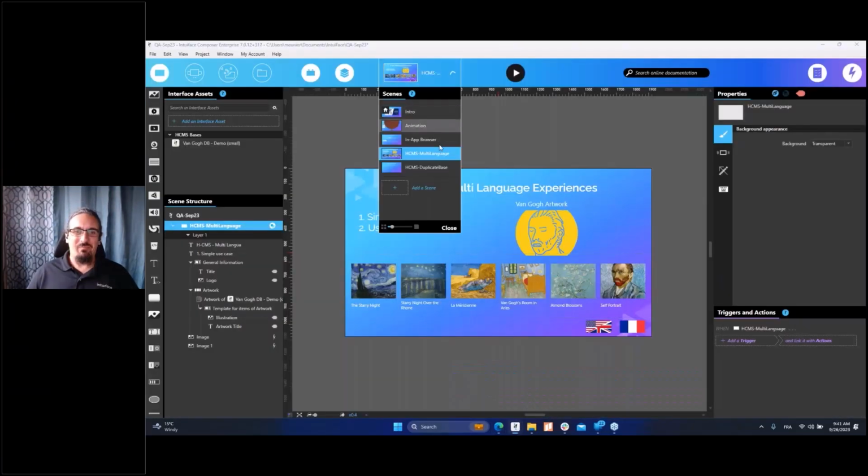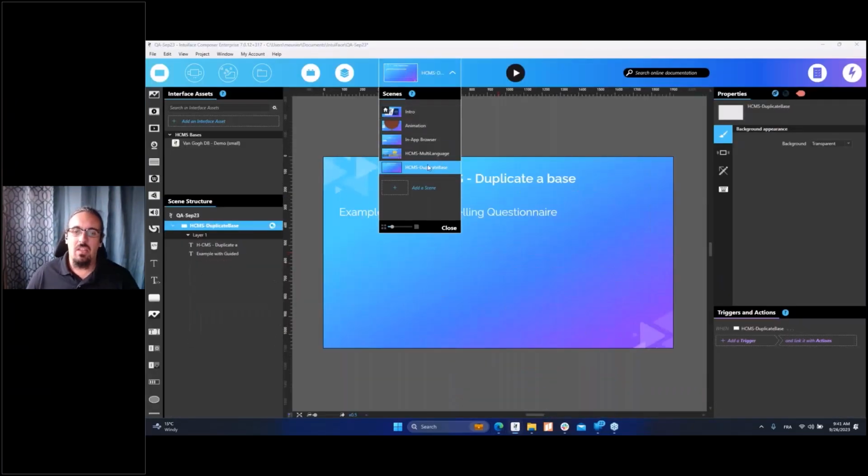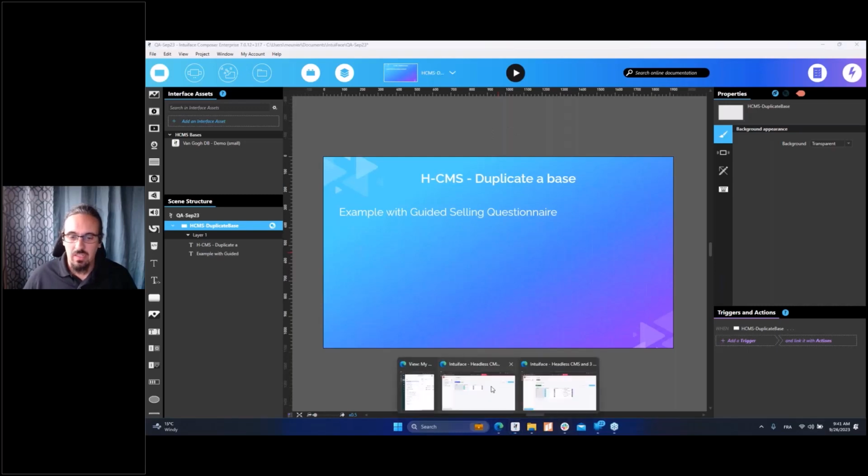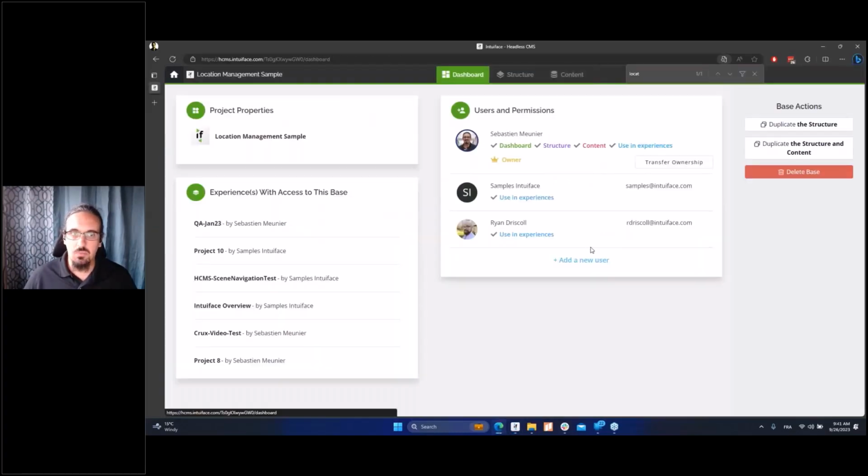All right. Let's move on to the new feature which we released a couple of weeks ago: Headless CMS duplicate a base. To clarify, when you go on a base here on the dashboard, as the owner of the base, you were already able to duplicate the structure or duplicate the structure and content. You've been able to do that for a few months already, if not more.